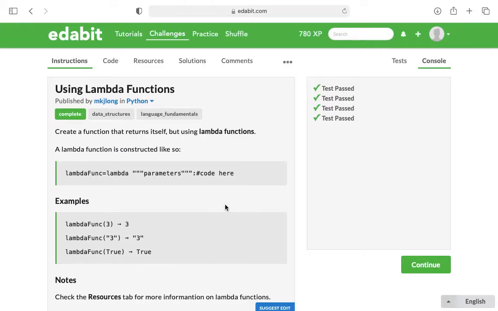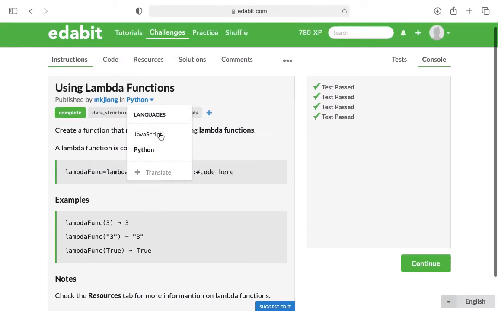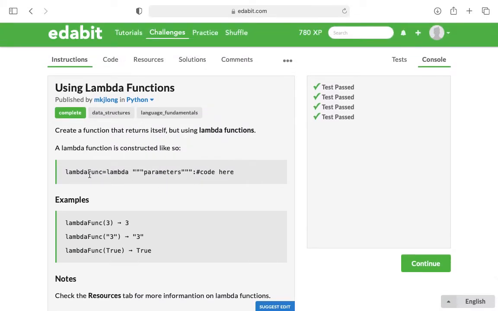And so the basic format or construction of a lambda function is the name of the function, and equal that to lambda, the parameters, and with a colon, and then what you want to happen. So like if you wanted it to be like a lambda add one function, you could do lambda, have n for the number, and then the code would be like n plus 1.